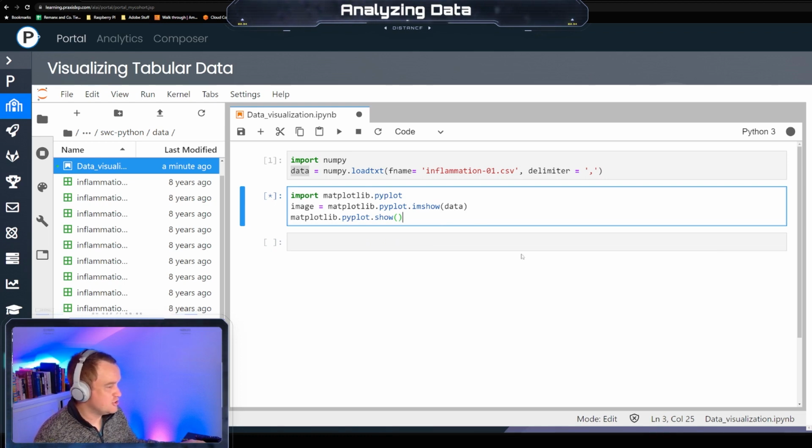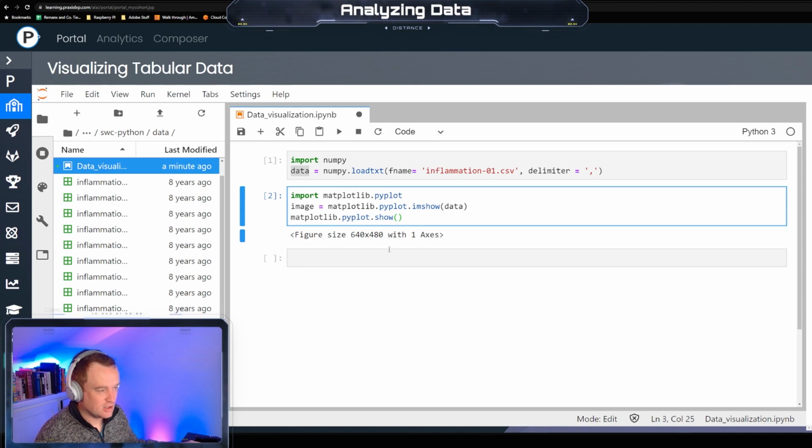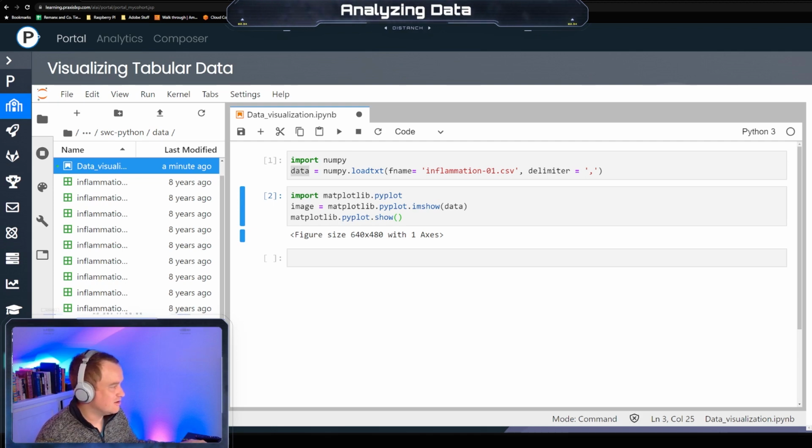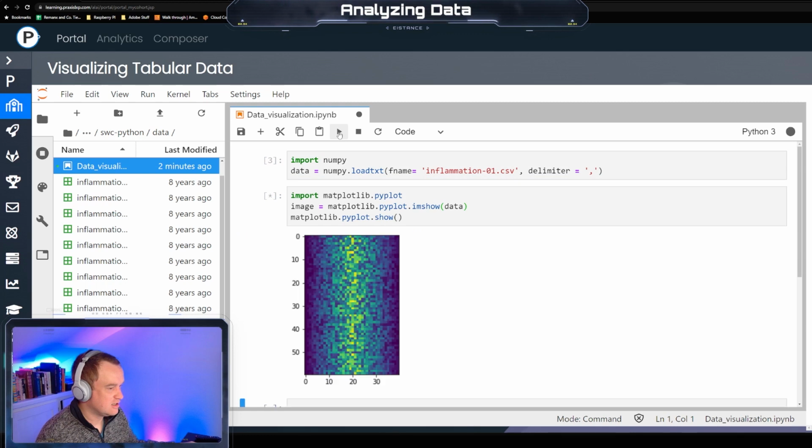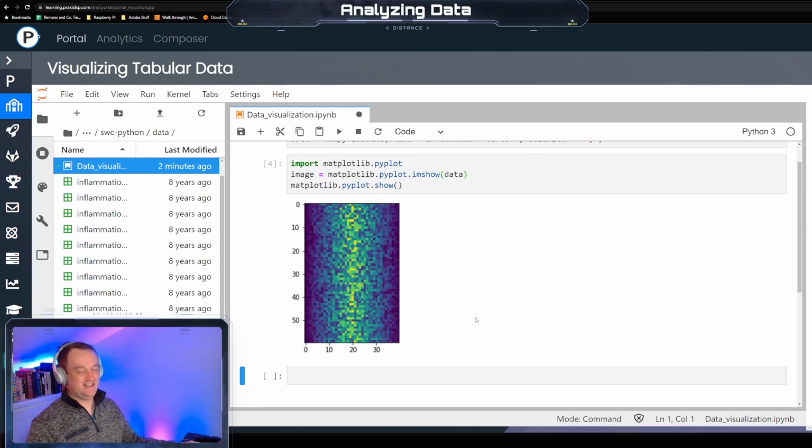Okay, so why didn't it show? Figure size with one axis. Okay. I probably had to apply plot, imshow of data. There it is. Okay. I just had to rerun them.